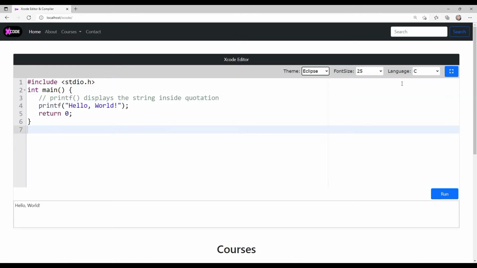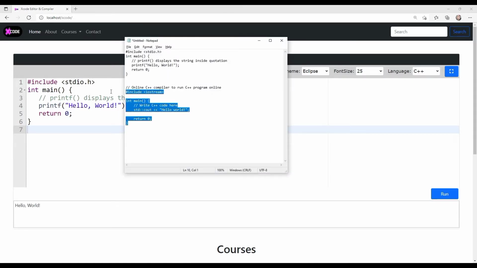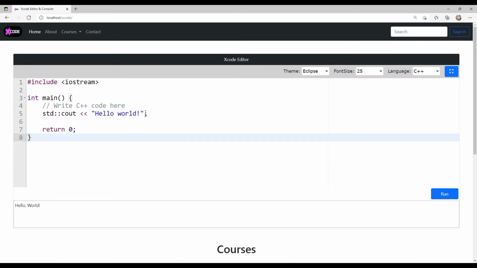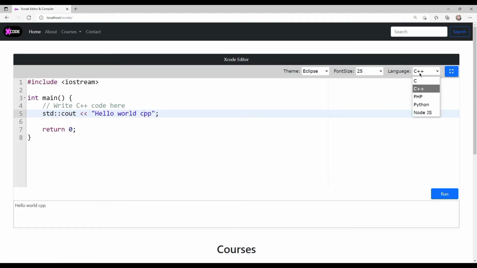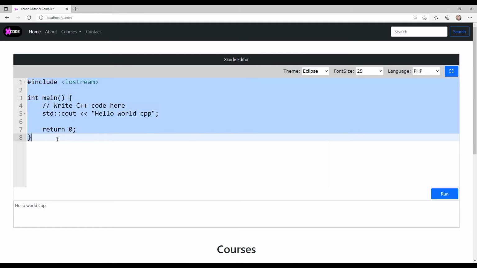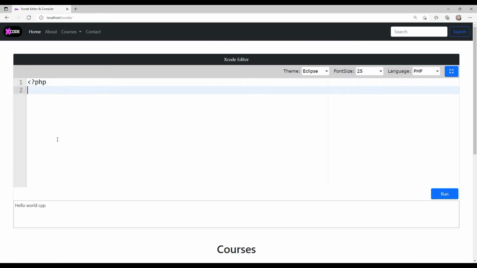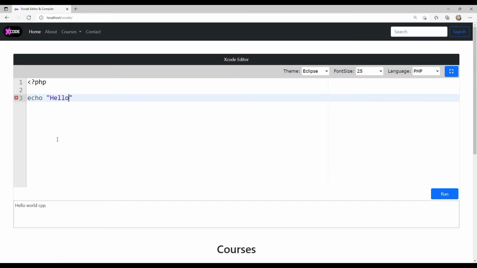Okay, so let's compile the C++ program. As you can see, the output is as expected. Okay, let's run the PHP program. So let's run this. As you can see, the output is as expected, and this code editor is also showing the syntax error in the PHP, Node.js and Python language.